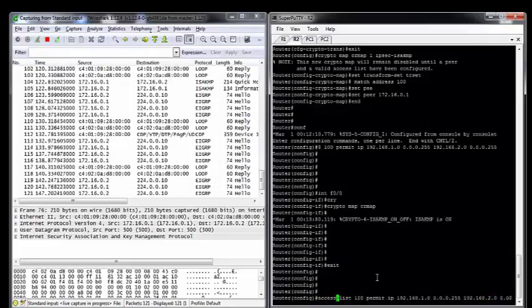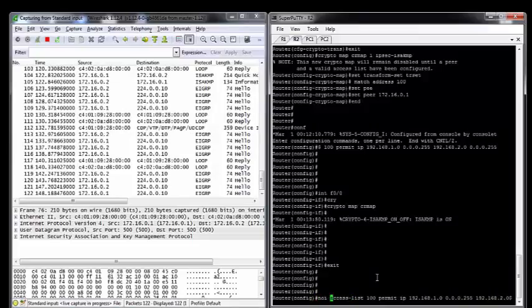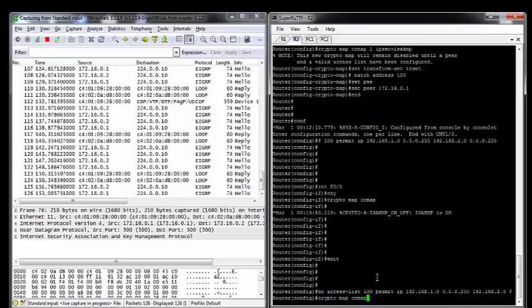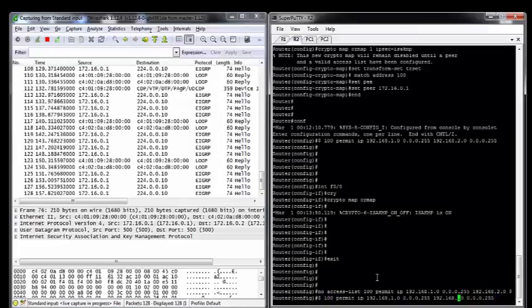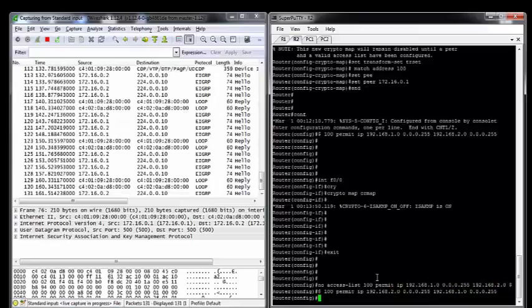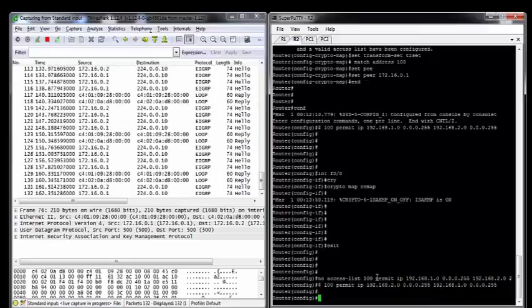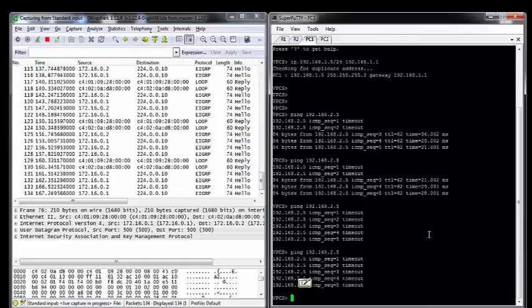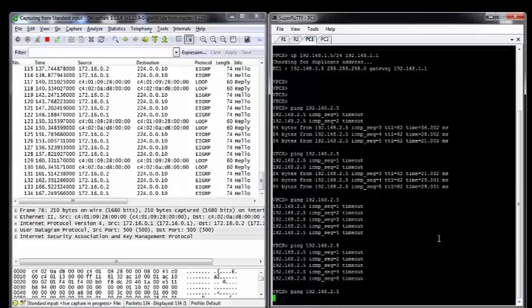So let's go and say no to this one. And let's change this to 1 and that to 2, right? That should hopefully take care of the problem. So let's go and generate some more interesting traffic and see what happens.